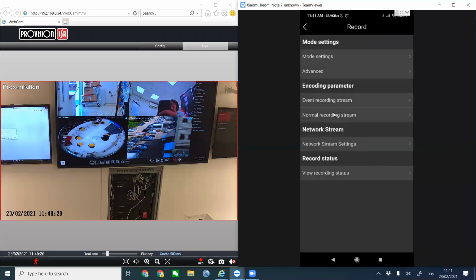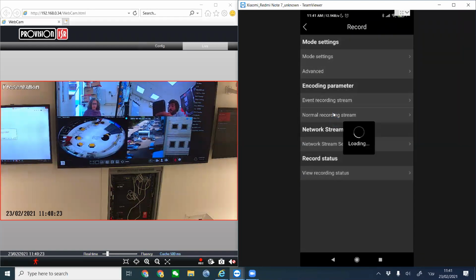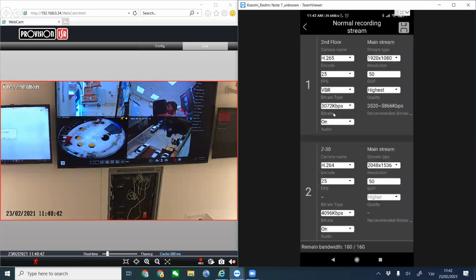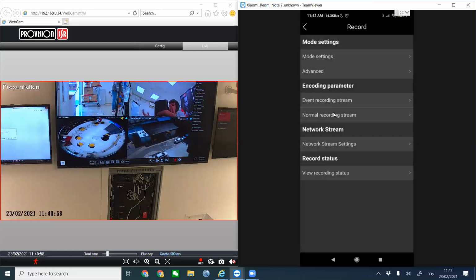So in normal recording stream, we have exactly the same menu, just that it's for normal recording. Whenever there is no event, then this is the resolution that is going to be recorded. This also exists for saving disk space, because whenever we don't have an event, we don't mind having a lower resolution with a lower bitrate, lower frame per second, because nothing really happens in those periods of time. Then why waste a lot of disk space on recordings that don't contain any event?